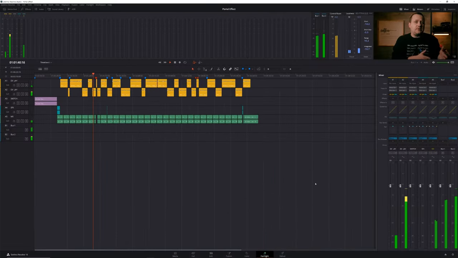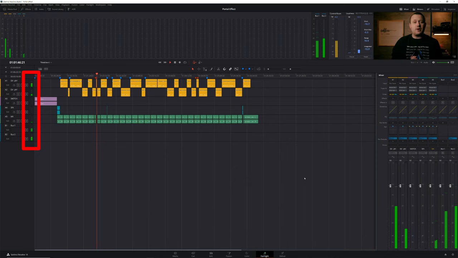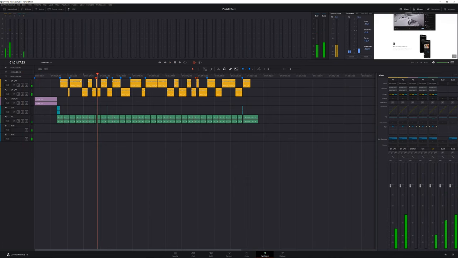The third place where you can find audio meters is in your timeline on the left side of your tracks. These are also track meters and will show you the same information as the meters in the mixer and the track meters in the monitoring panel. And since DaVinci Resolve found it necessary to put them in not one, not two, but three different places, let's take a look at our track meters first.